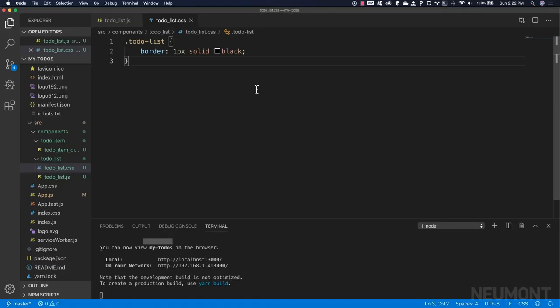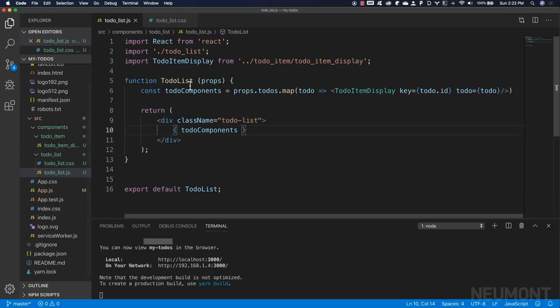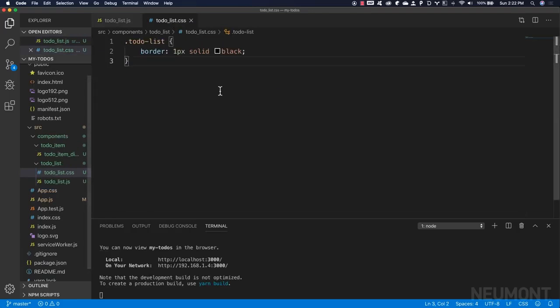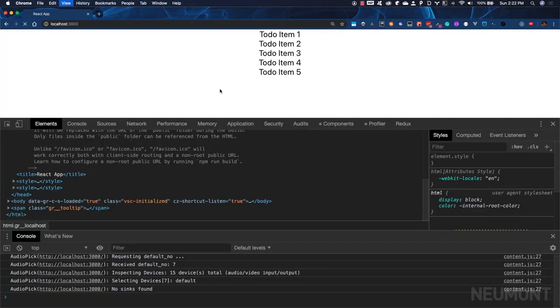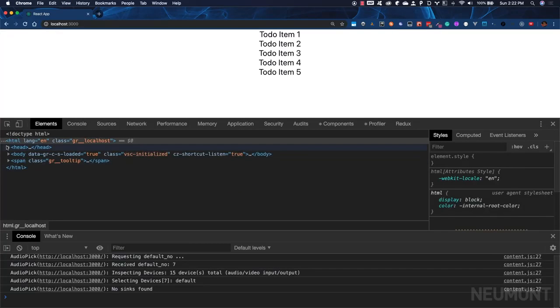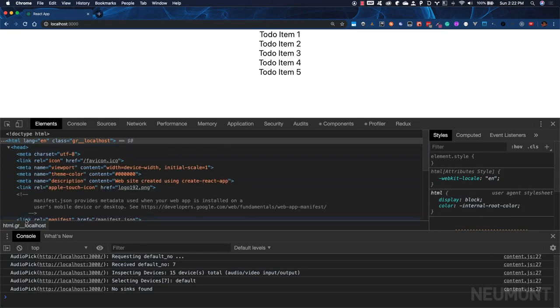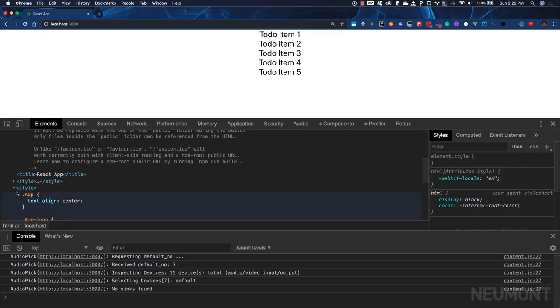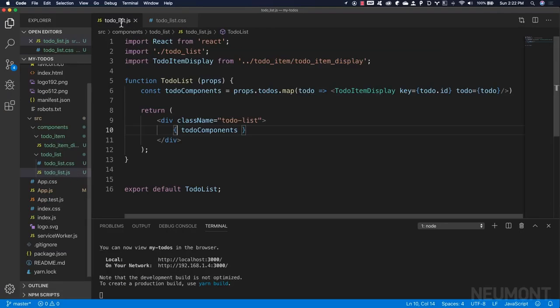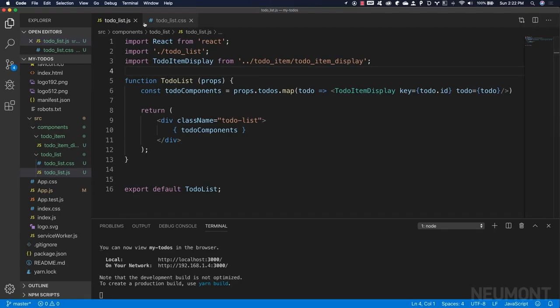Save that. Make sure everything is saved. To-do list is saved. Come back and refresh our page. Let's check our head really quick and see if our style was added. We've got our app style. We've got our body style. But we don't see a style for our to-do list. So now the question is, why? Why are we not getting that when we followed a very similar pattern to this?